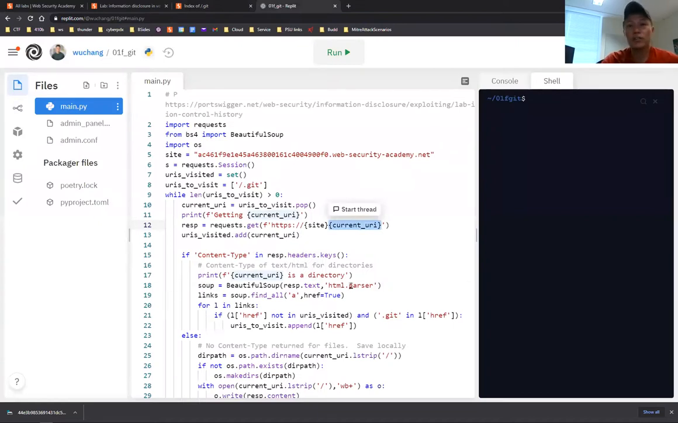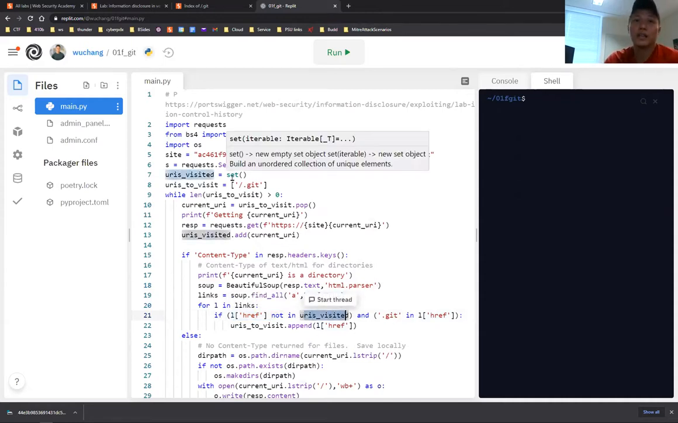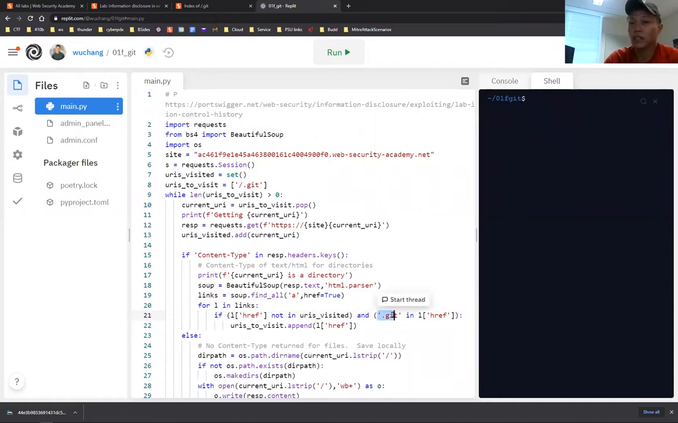And then it's going to parse the response, and then it's going to find all of the embedded links. And then for every link that I'm given, I'm going to get the href, which is the embedded href tag for that link. And I want to make sure that if the link has not been visited before, so if it doesn't show up in the set of URIs that I already visited, and if the URI has the .git in it, because I only want the content that is in the .git directory, I am going to append this link into the list of URIs that I need to get. So that's the next part of this thing.